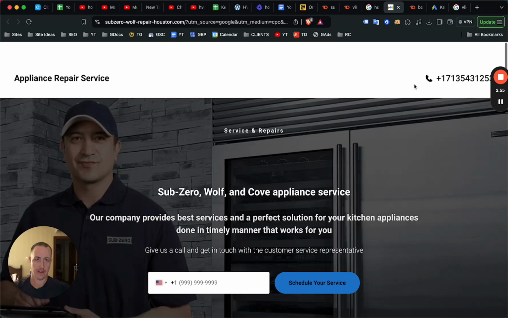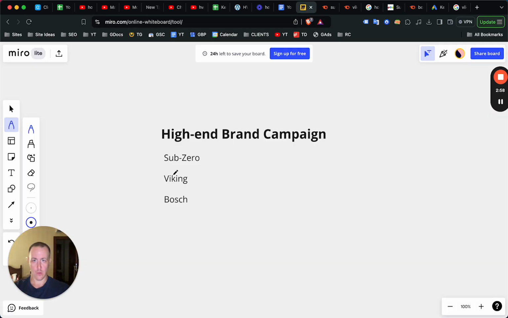And how to structure your campaigns is quite simple. You would just start off with one or two brands, right? And then you would build up the campaign. You'd build up the ad group. You'd have two or three ads within each ad group, and then you would just pump as much of your budget as you can into that.